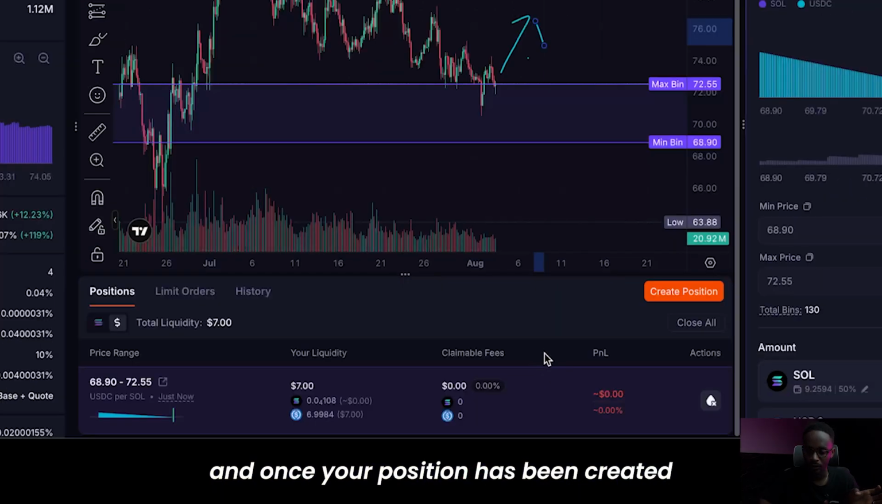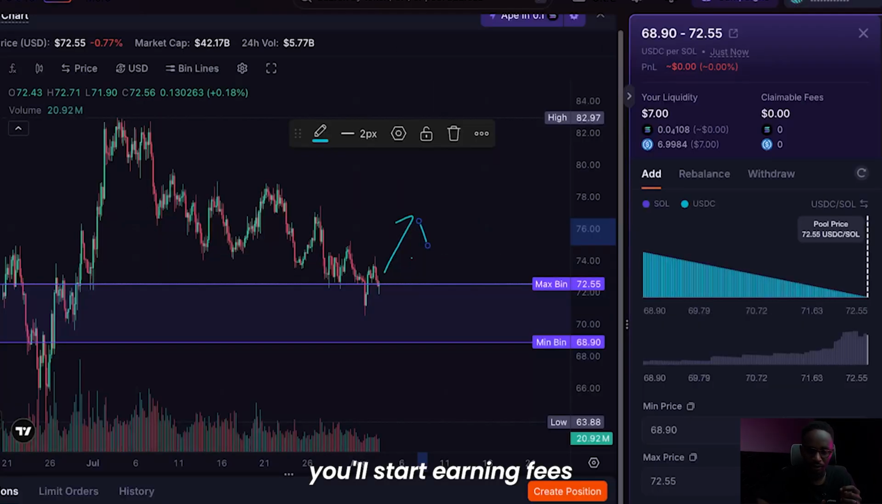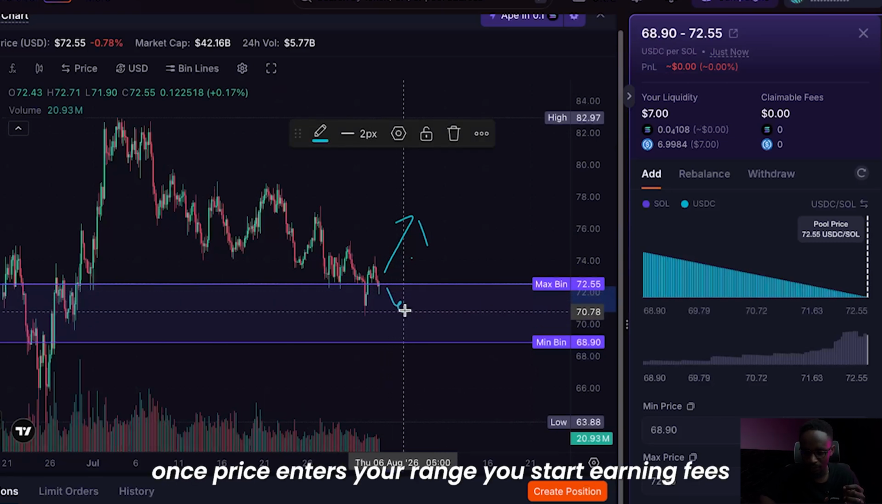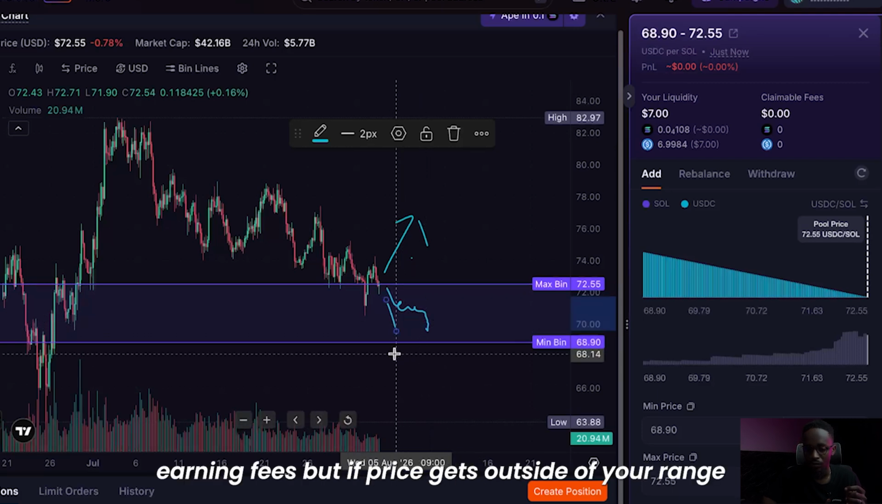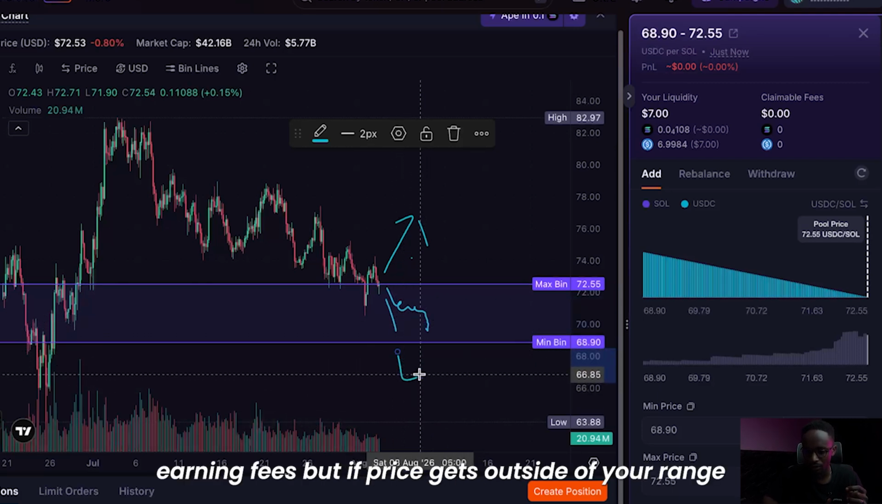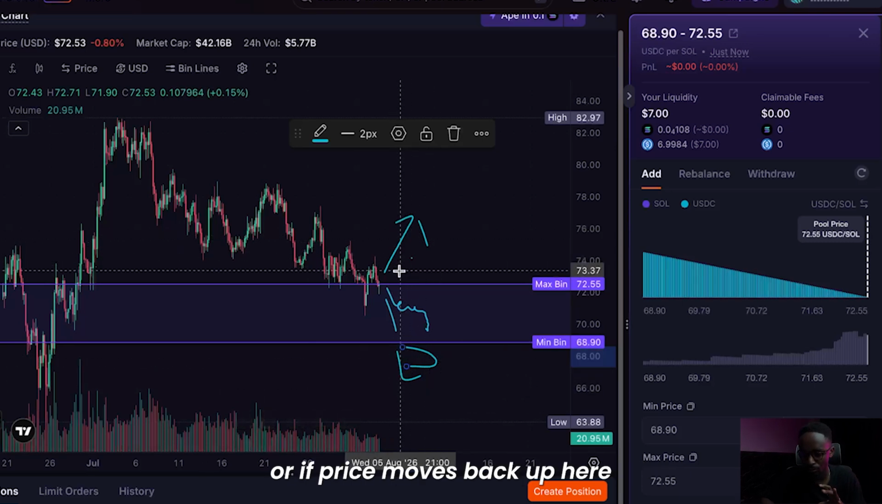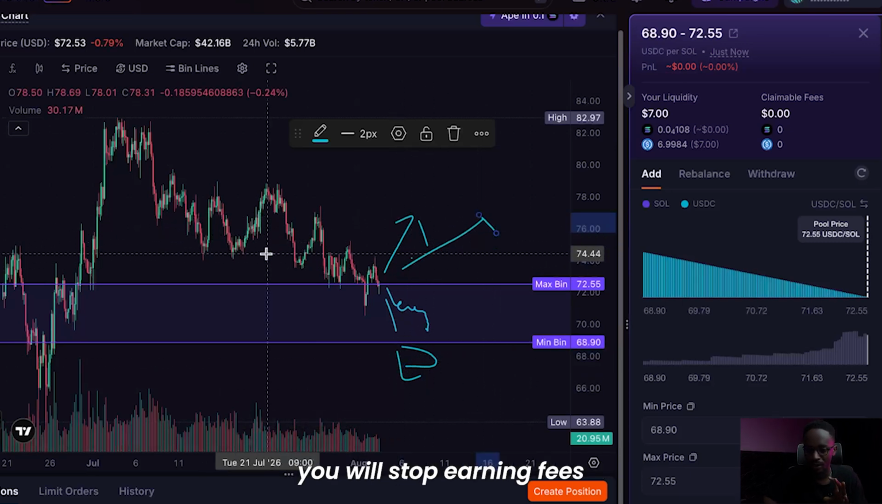Once your position has been created, you start earning fees once price comes down to this range. Once price enters your range, you start earning fees. But if price gets outside of your range to this point here, you will stop earning fees. Or if price moves back up here, you will stop earning fees.